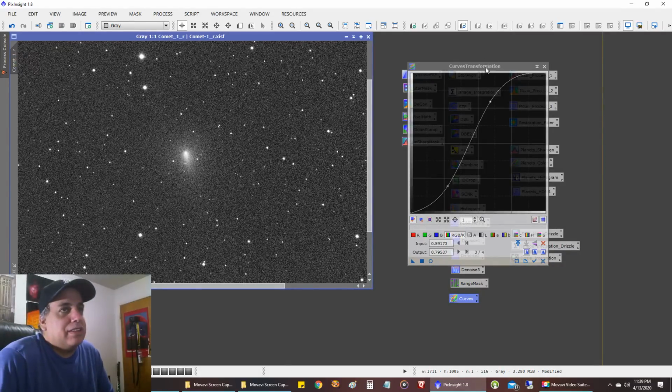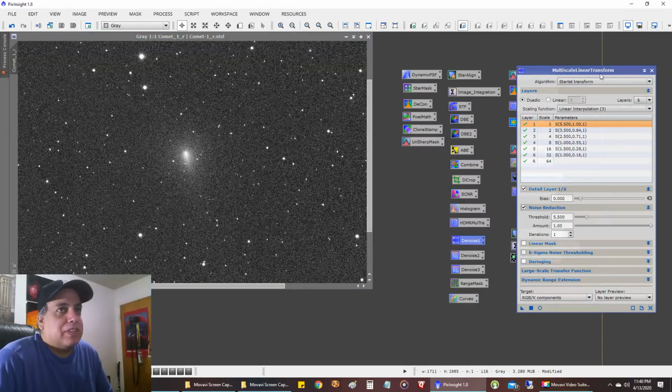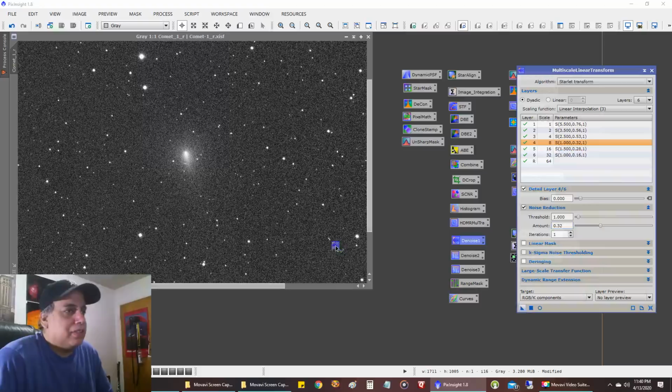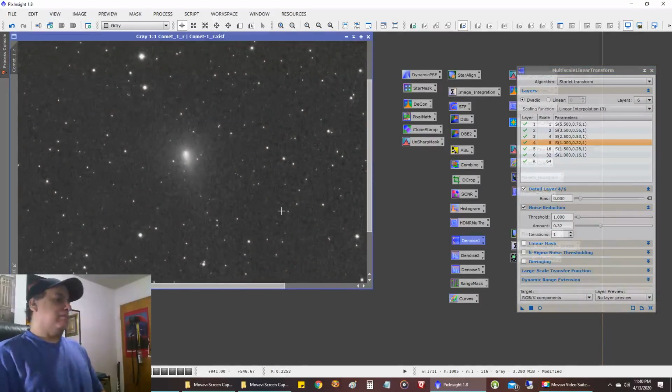All right, let's close this for now. Let's do denoise. This is multi-linear transform. I've already got some values in there, but let's lower them. Let's drag that over. Let's drag that one down. I don't want to apply too much denoise. There's lots of ways to do denoise. This is just one of them. All right, how do you think that looks?